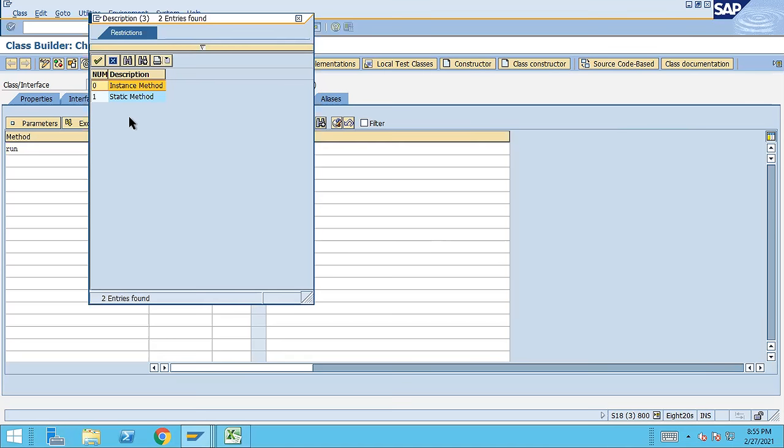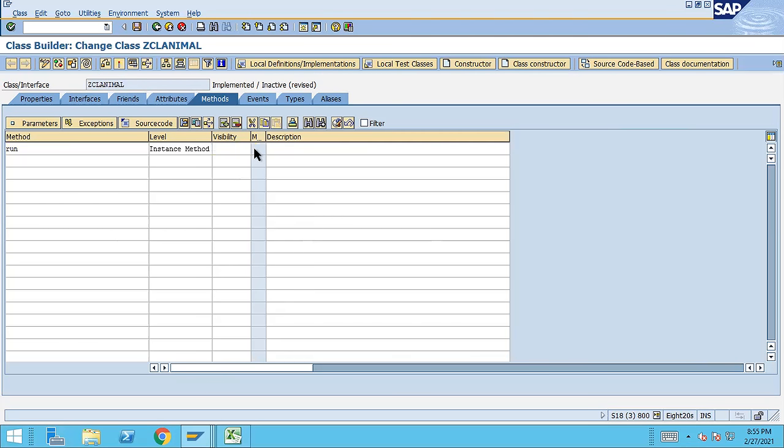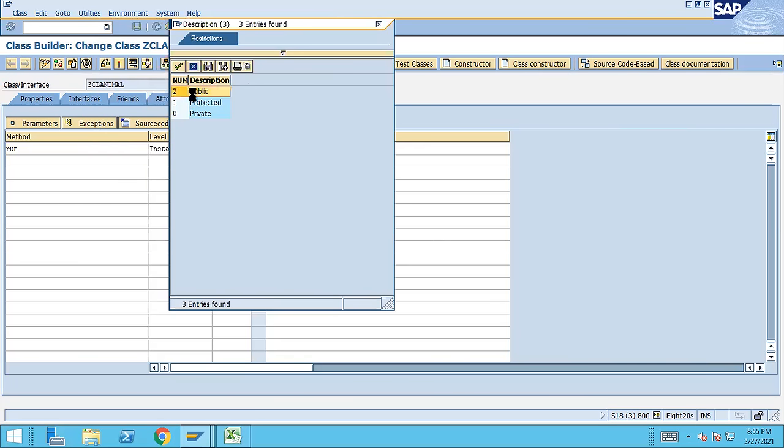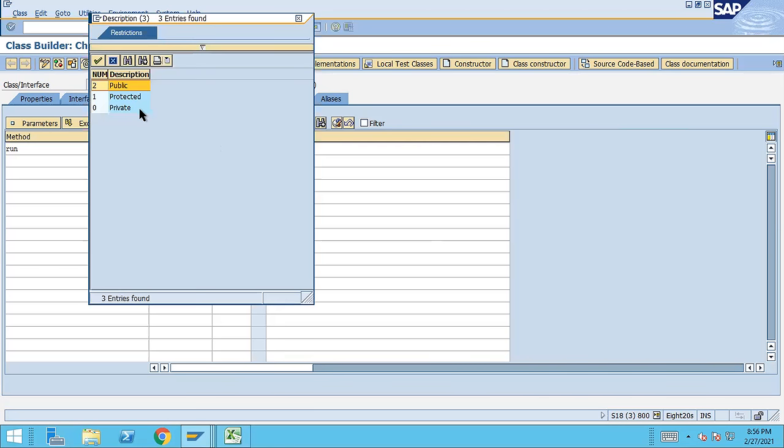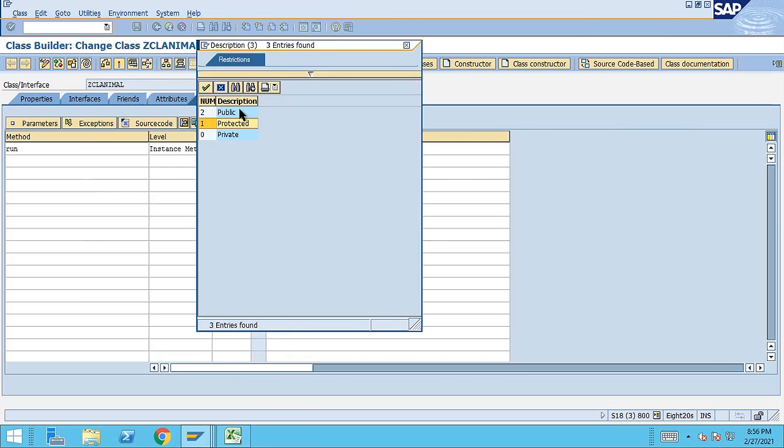What's the label here? Instance and static. Choose the instance. For visibility, the method also I'm going to give public. If the method is public, you can call this method from another class. If it is not public, you will not be able to call it from another class. If it is protected, you can call this method from the subclass. If it is private, you can use this method inside this class only, not outside of this class. So private means private, protected means between public and private, meaning only the inherited class can use it. And public means it's public property, anyone can use.